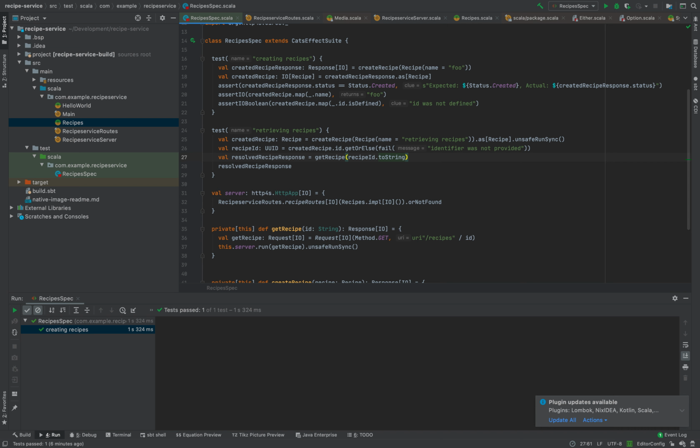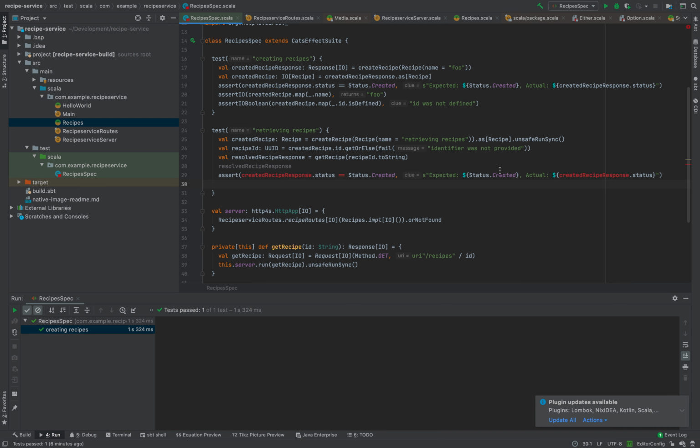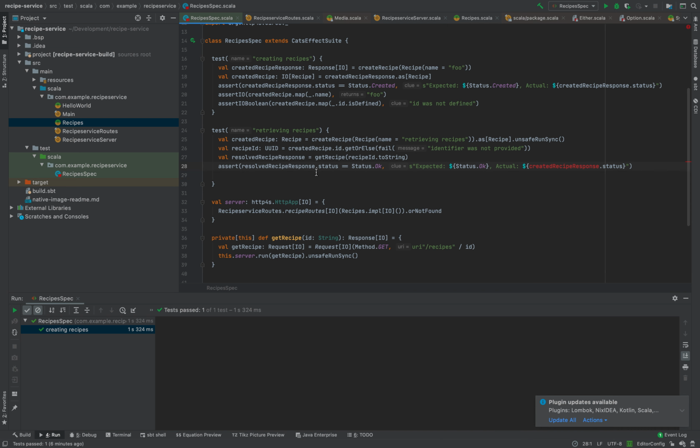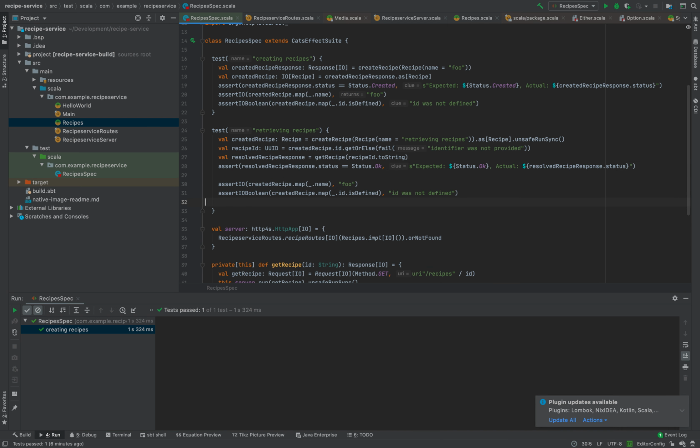And so then from here, the recipe response will be the response IO. So we can go and test that status here. So let's copy and paste that code. On retrieval, the status should be OK, and we're going to use that new response. And then from there we can test the state as well. So we would expect that the ID matches as well as the name.